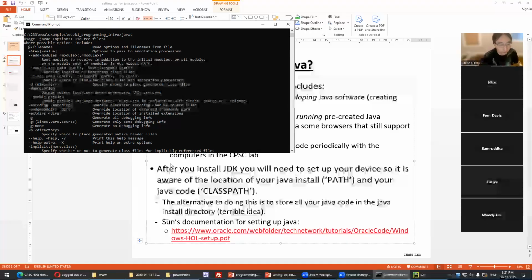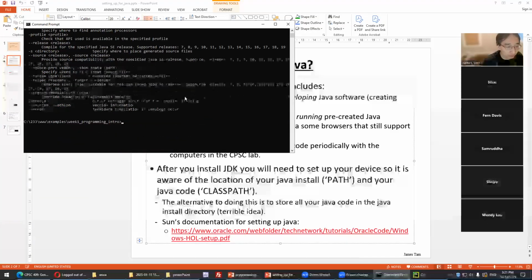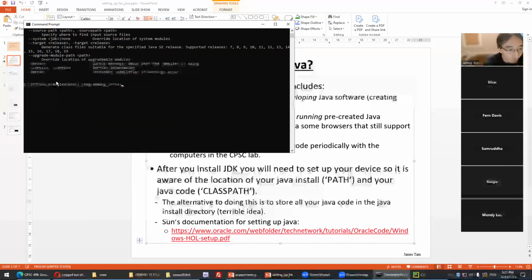So for instance, if I put them as subfolders of week 1, I wouldn't, but that's where I currently am. Maybe I have C work and they're subfolders of work. Then I can say the class path, look in work and all the subdirectories. That's the gist of it. So path is where to find your installed programs, Java. Class path is where to find your code.